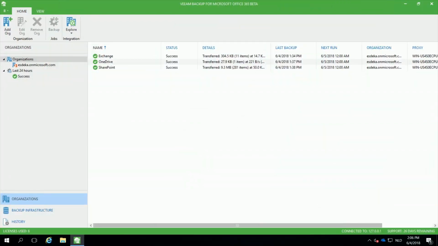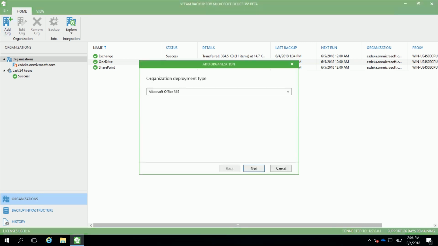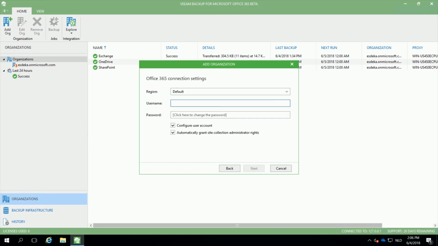Before you can back up your Office 365 data, it is required to add your organization within Veeam Backup for Microsoft Office 365. After selecting your deployment type, which can be Microsoft Office 365, hybrid deployment or on-premises installations, you will have to define your connection settings.